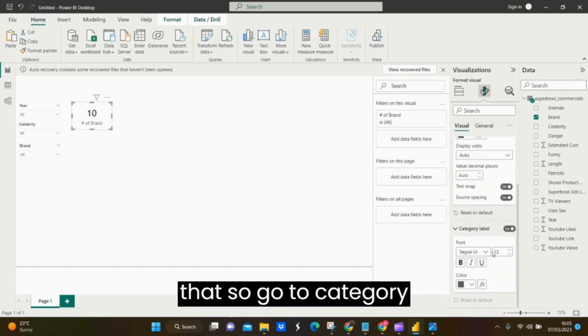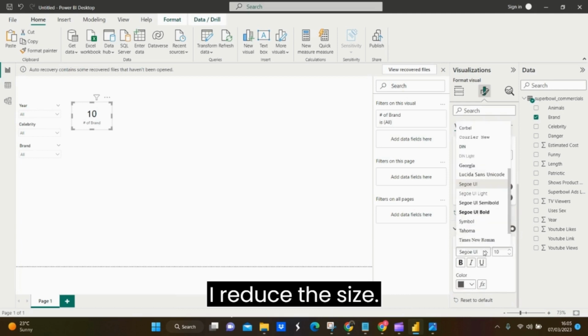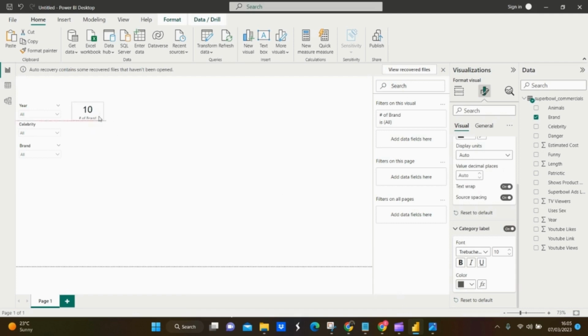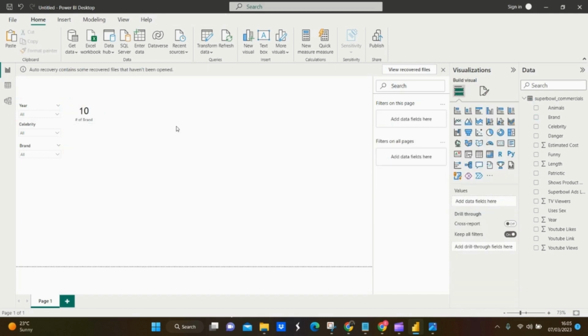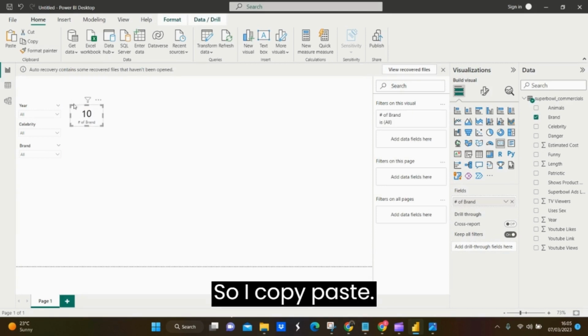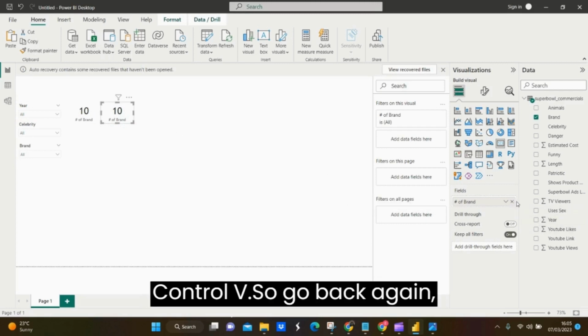So go to category label. I reduce the size and I change the font type. Then I copy and paste, Control C, Control V. So I'll go back again.